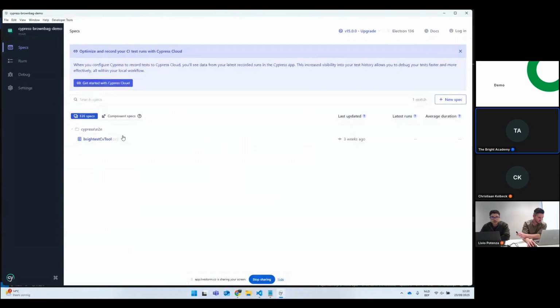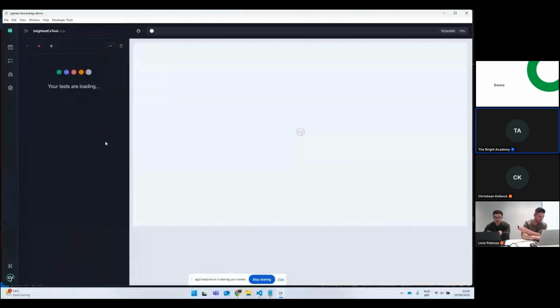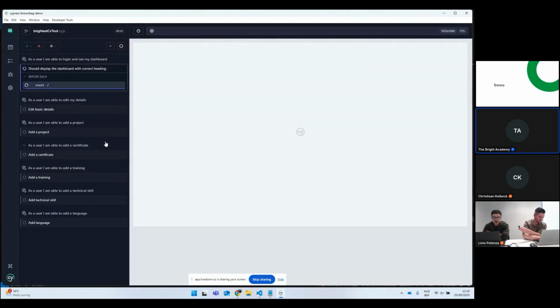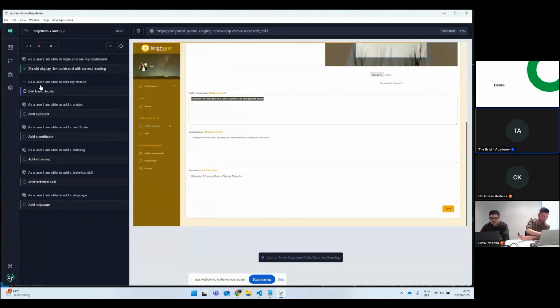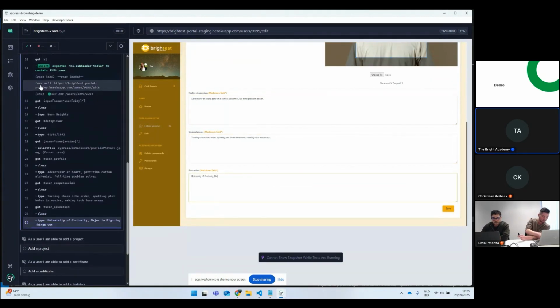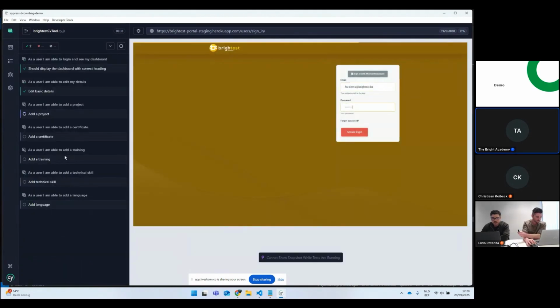So this is quite a visual layout of Cypress. Once you run the tests, you will see very clearly each step of what it's trying to do. So now it's trying to visit the website itself. The internet is a bit slow here. There we go. It will log in and do the test itself. You can see each step that it's trying to do.